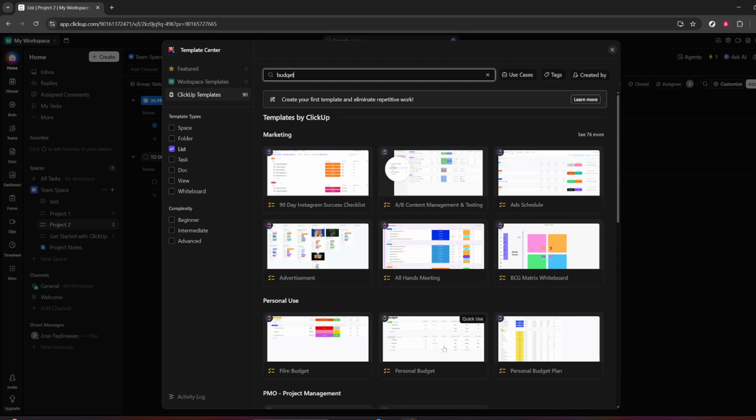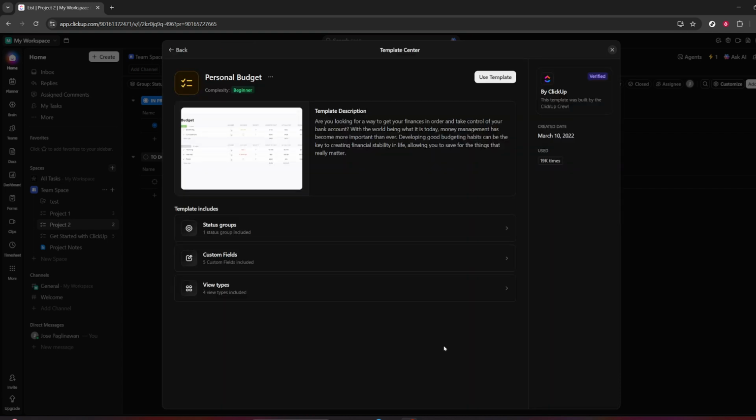Take a moment to read its description and preview the included fields. Many budget templates include columns like income, expenses, categories, due dates, and even calculated fields to track totals and differences. Choose the one that matches your style and level of detail.